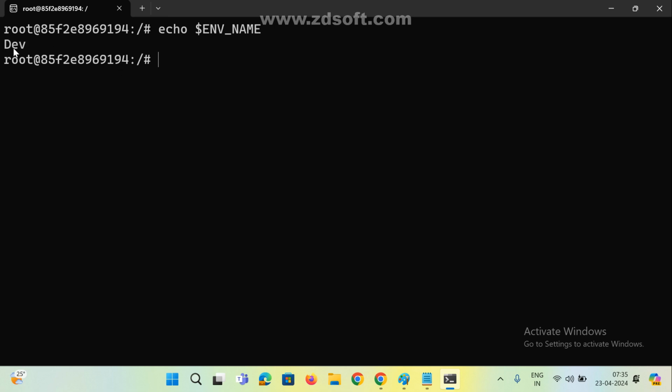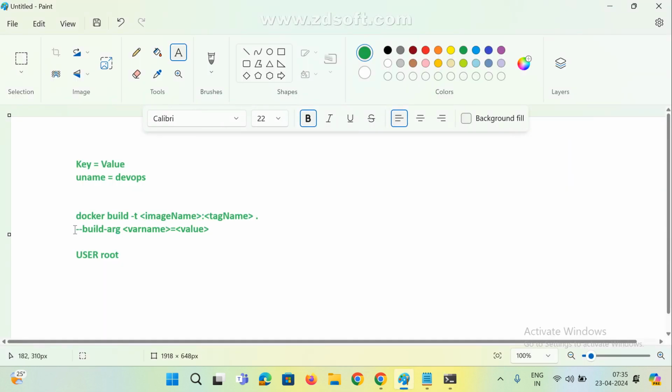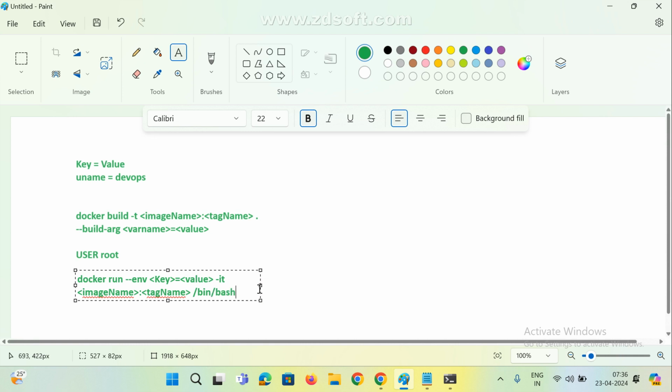So now if you want to change it, this is the syntax. We need to remember only two. The hyphen hyphen build argument is used while building the image, and the environment variable is used while creating the container. So docker run --env, the environment variable, whatever name we gave, the same name, this is the key, then key equal to value, remaining story same, -it, the image name and tag name. Whatever we are directly connecting, bash. I think this is mandatory, I don't know, let's check it. /bin/bash, that's it. Clear.